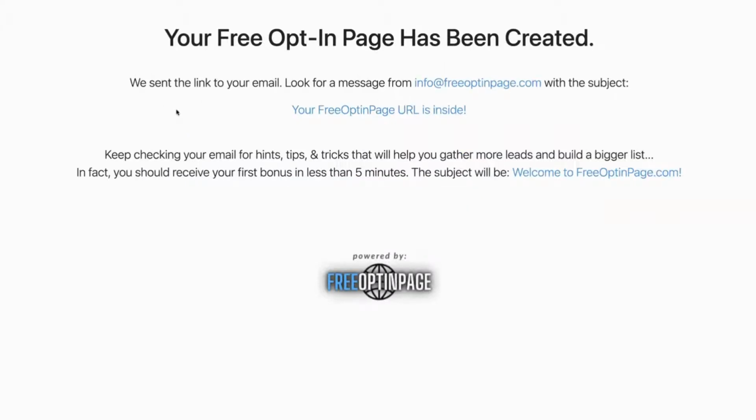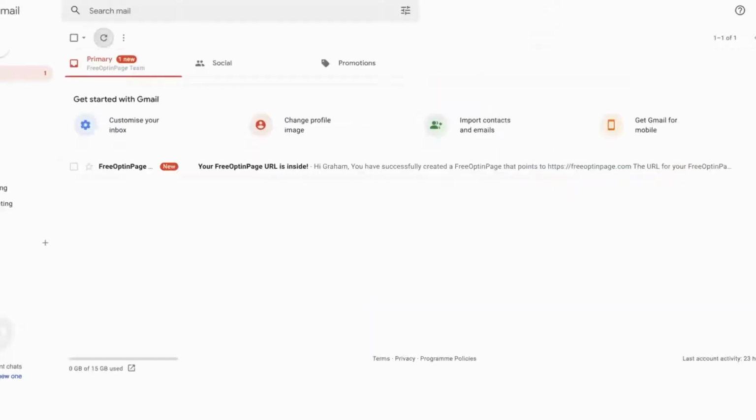And it basically says we've sent the link to your email address. It's going to come from info@freeoptinpage.com, and it's going to have the subject line, your free opt-in page URL is inside. Now, keep checking your emails for hints, tips, tricks, etc., because we're also going to send you a bonus probably in about 5 minutes time. And the subject line for that bonus is welcome to freeoptinpage.com. So definitely check that out. But let's head over to our emails and I'll show you this.